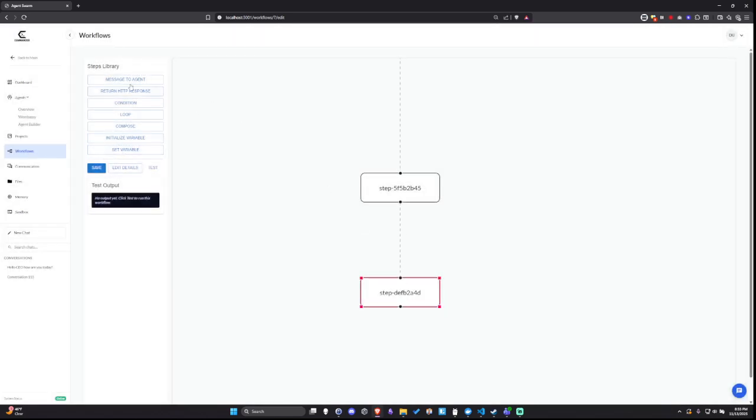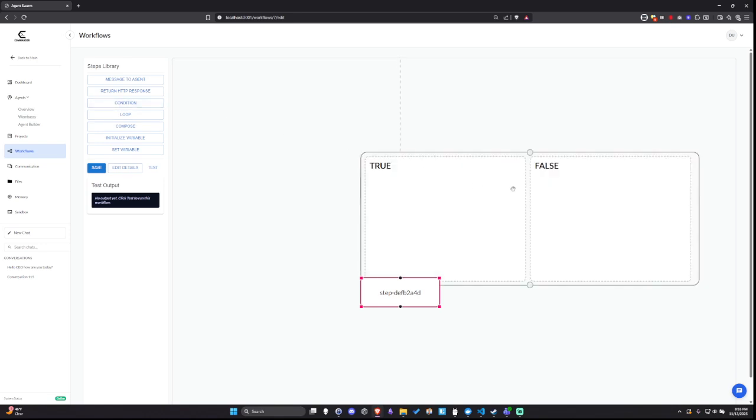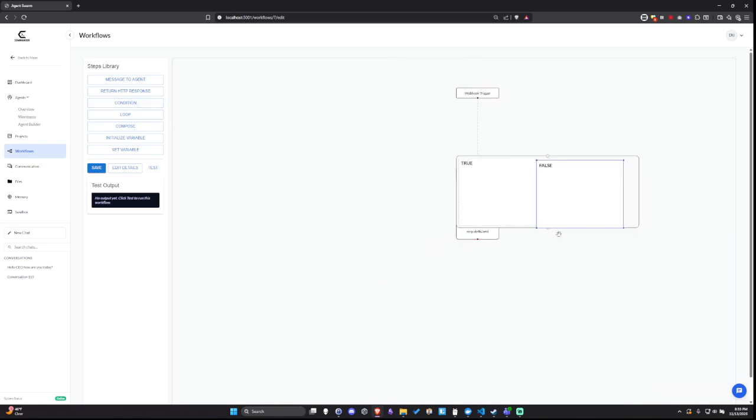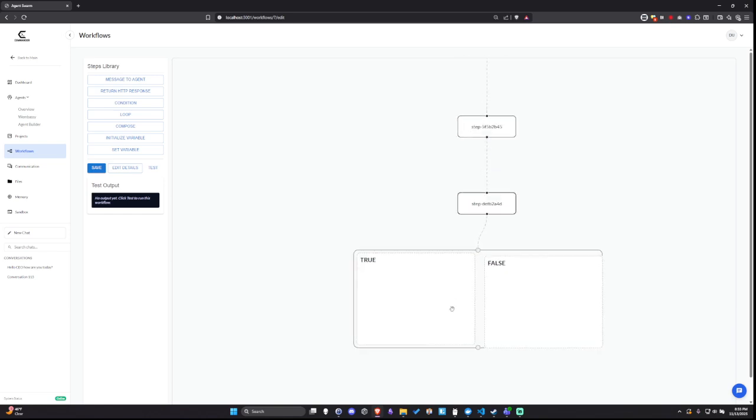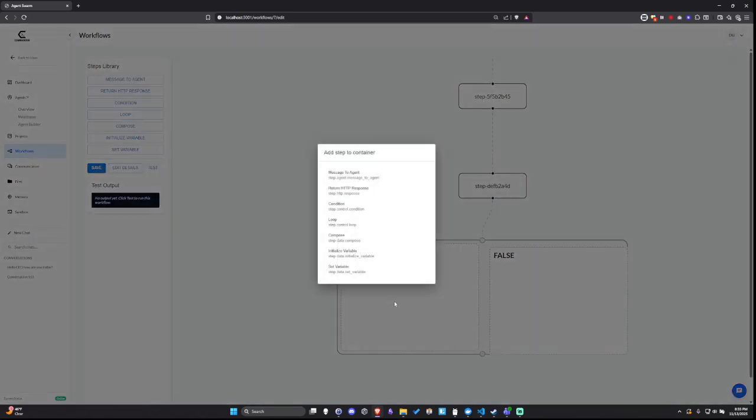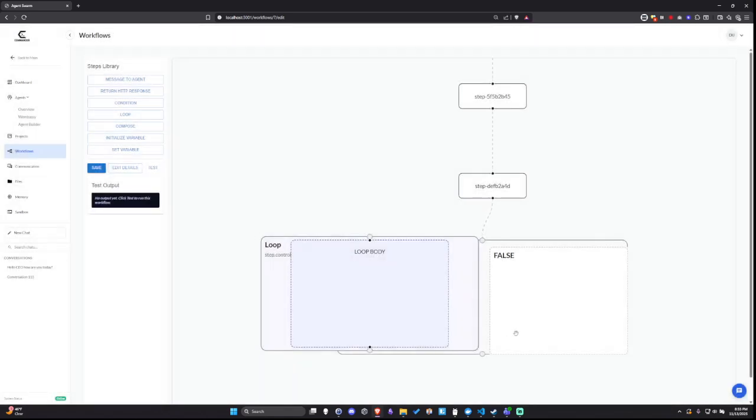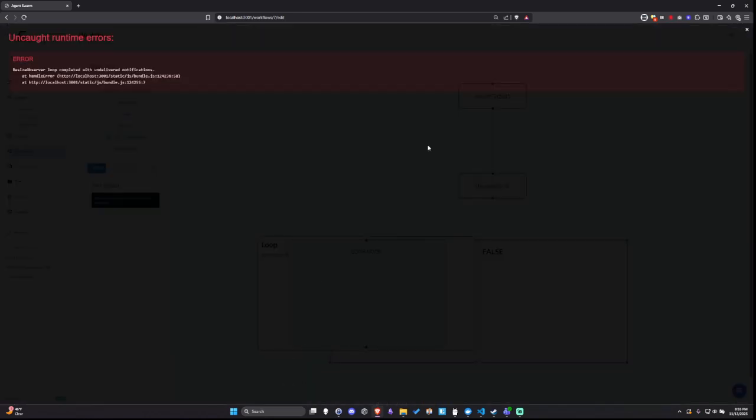I have some other just very basic steps in here. I can add a condition which lets me set a true/false check like this. I can go in and I can add nodes inside of here. So if I wanted to, I could do the loop. There's some things I need to do in regards to like auto resizing, and there's some bugs here, but it's coming along.